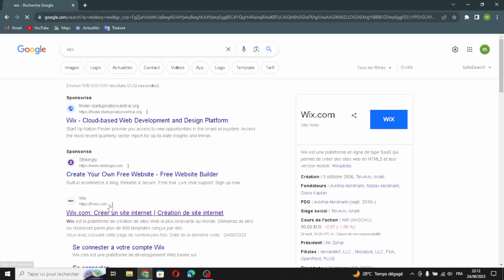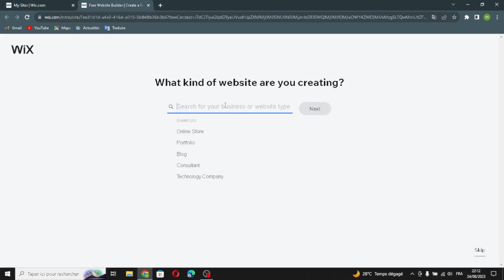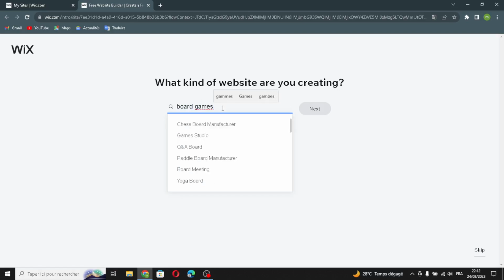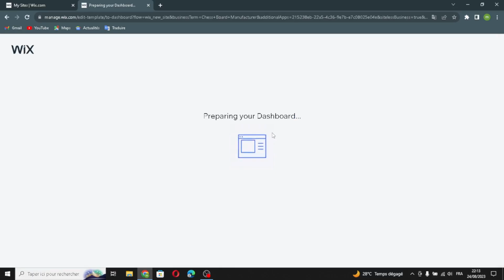So first, let's enter the site. Now create a new site, and enter your business type or your website type. For example, let's choose this. Wait a few seconds, it's preparing your dashboard.